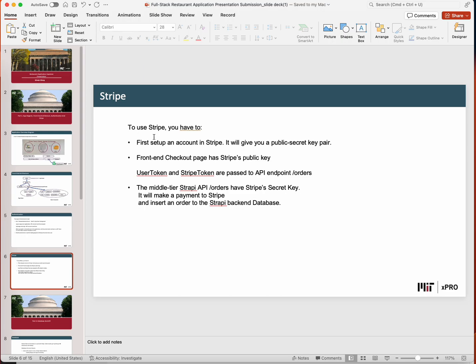And then together with the user token and the Stripe token, those will be passed to the backend API endpoint, like orders. And then the middle tier Stripe API will use the Stripe's secret key and make a payment to talk to Stripe, and at the same time insert an order to the backend database. So this is the overall flow of the application.